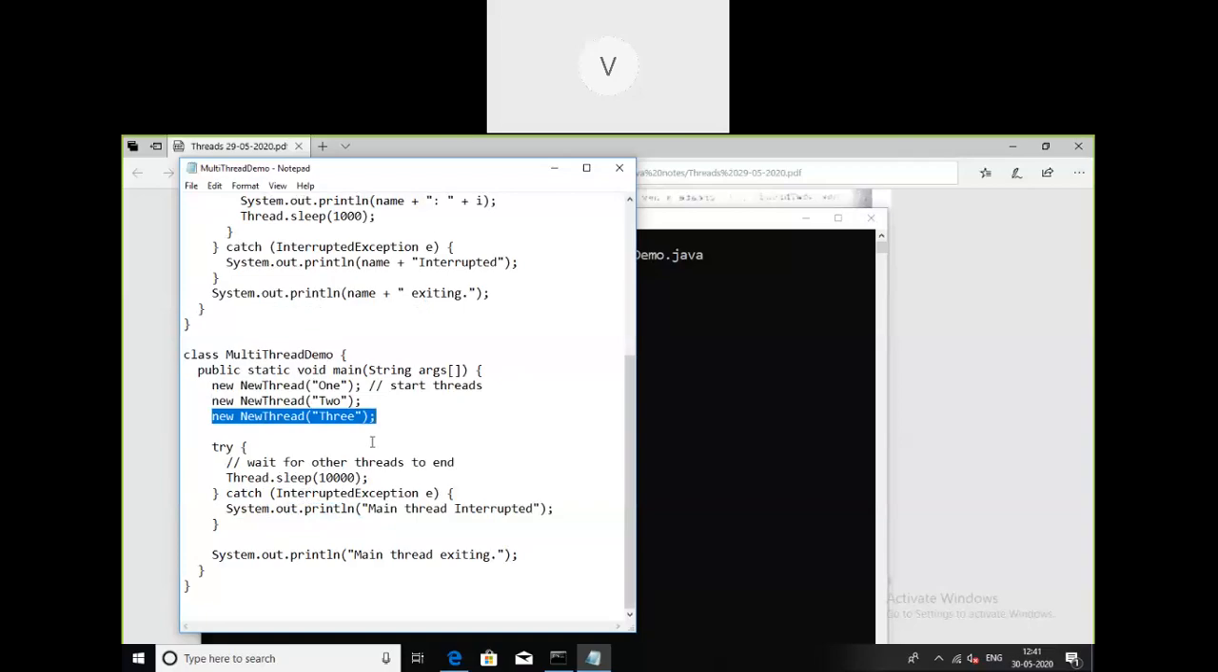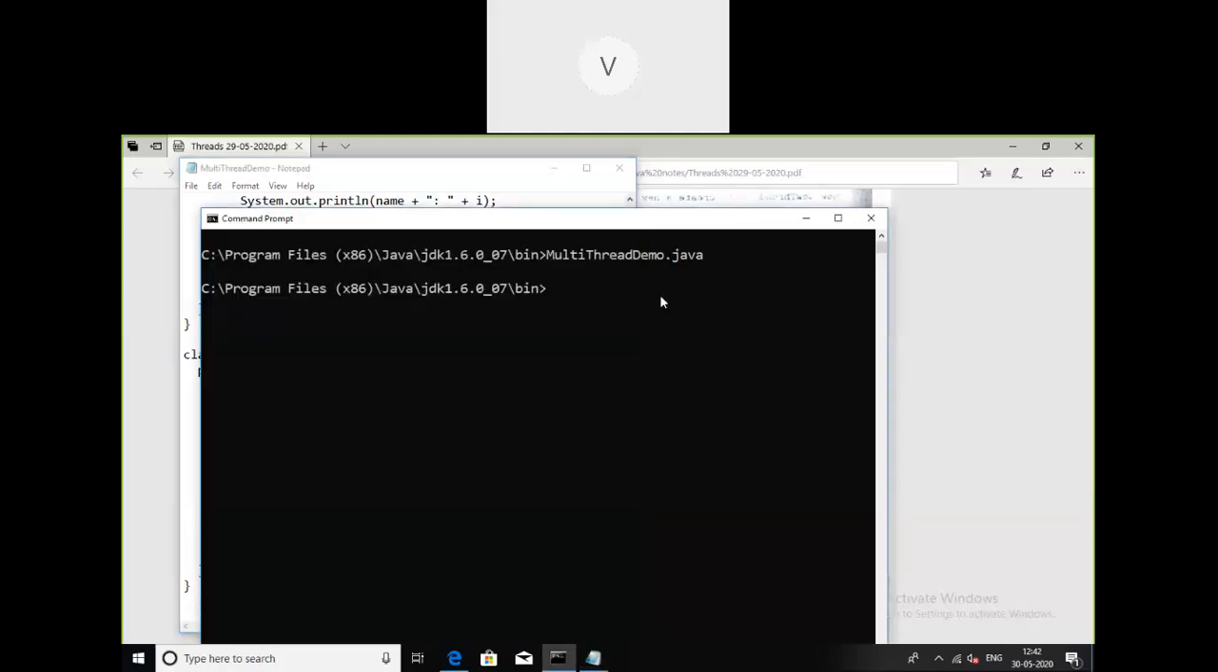But in real-time execution, the order of threads may differ depending on the processor, and depending on the number of processes which are executing in our system. The order may be threads 1, 2, 3 or 3, 2, 1. The execution order may differ. So I'll show the output here. You'll come to know how the execution order differs.